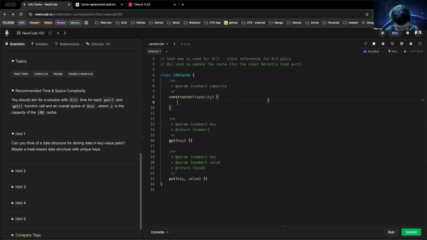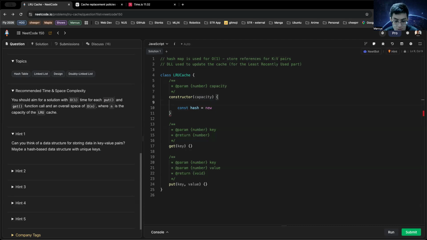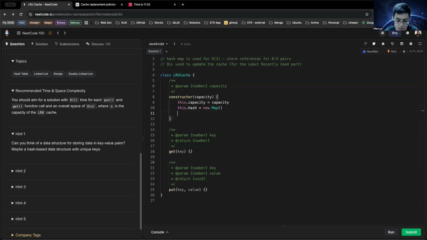All right, so const hash equals new... So let's see. Sorry, this dot hash should just be a new Map. Okay, and then this dot capacity equals capacity. And lastly, there should be a doubly linked list.